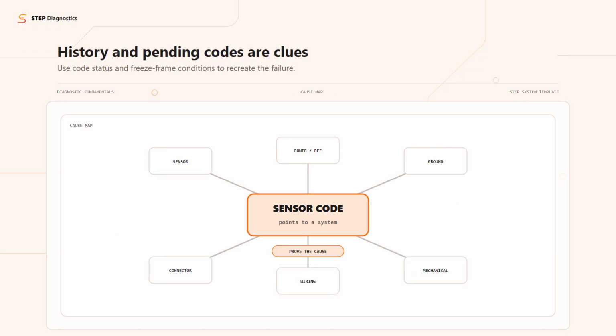History codes, pending codes, freeze frame, and monitor status are clues about when the fault happened. Look for temperature, speed, load, time, and enable conditions. Those details help recreate the failure instead of testing a quiet circuit under the wrong conditions. The code status tells you where to look for the next proof.